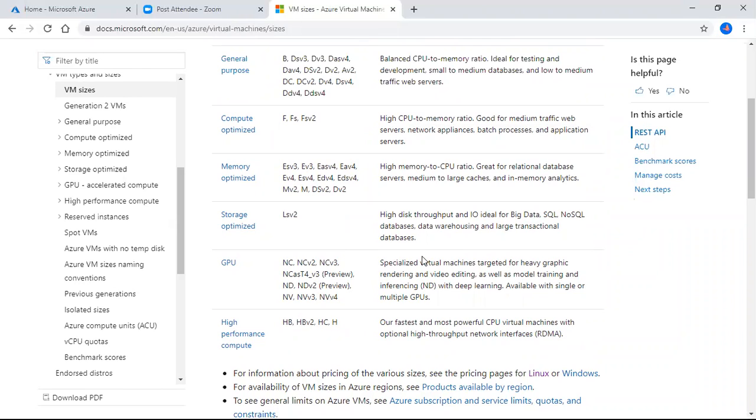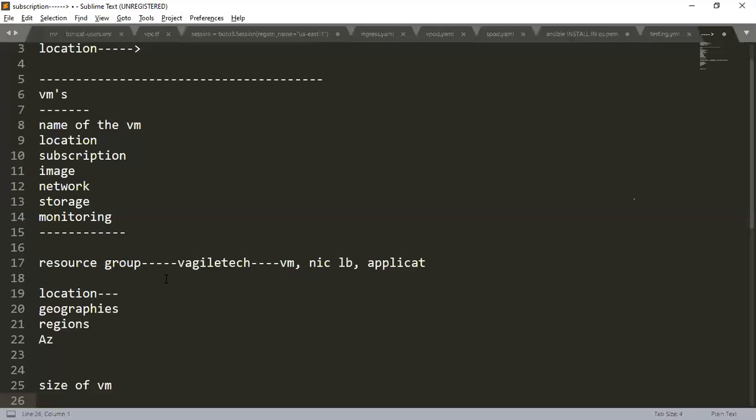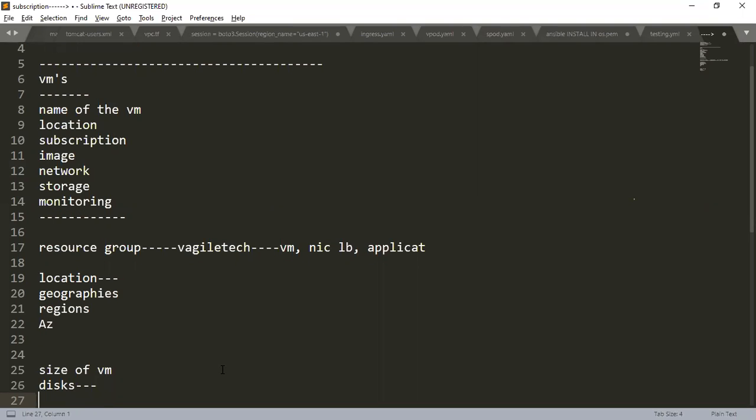Then comes your disk. These are the basic components we require to create any operating system. We have three types of disks: premium SSD, standard SSD, and standard HDD, based on the performance you want. Generally, whenever you create a VM, two disks will come up: one is your operating system disk, and the other is a temporary disk.